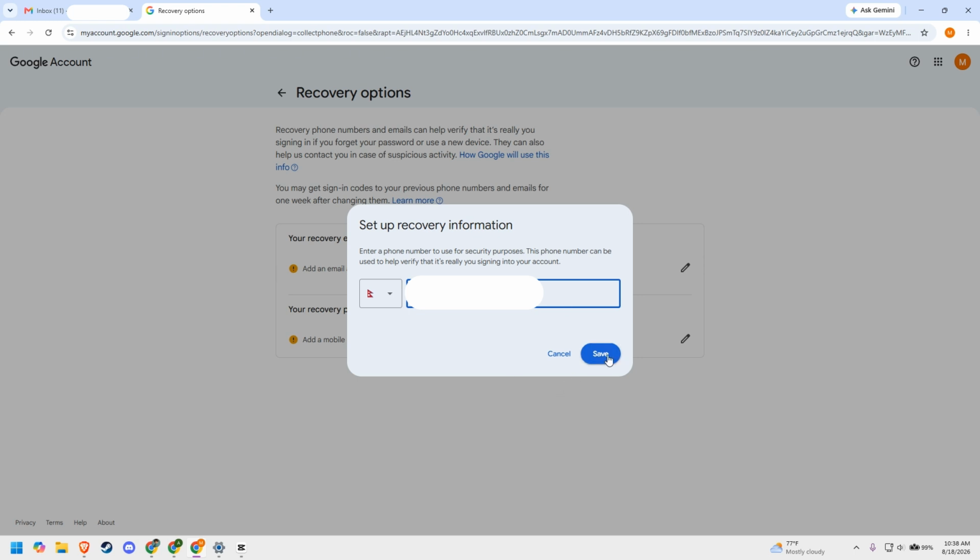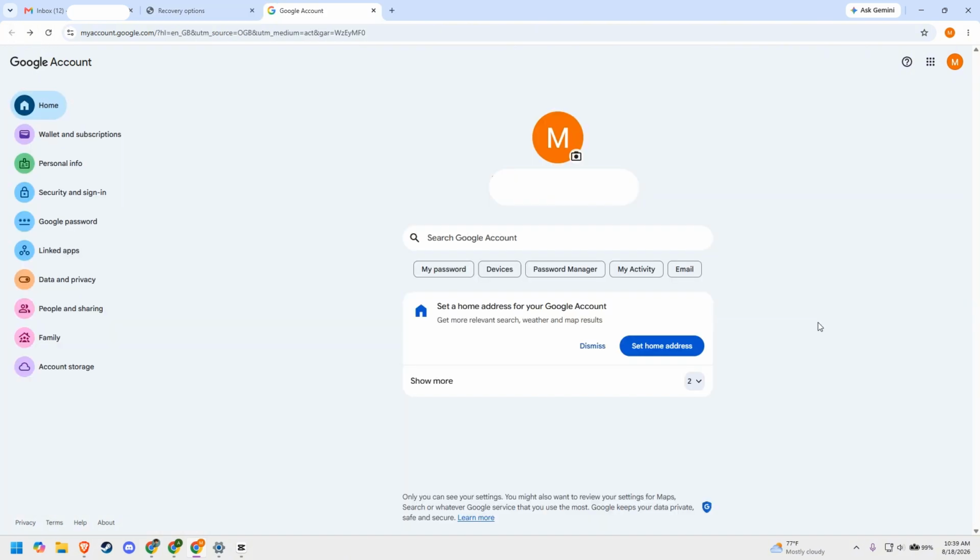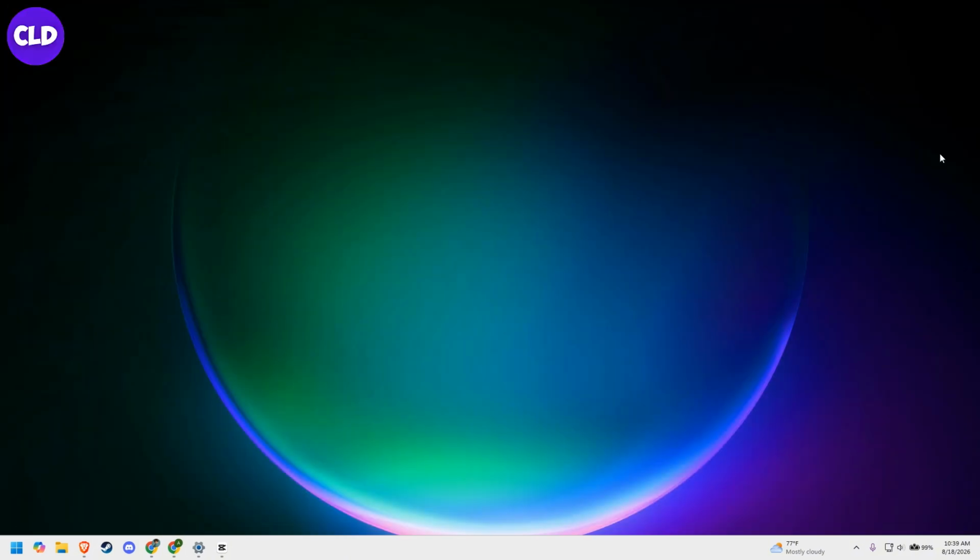Once verification is complete, your recovery phone number will be added to your Google account. This number can help you recover your account if you forget your password or have trouble signing in. That's how you can verify your Gmail account, by adding a recovery phone number.